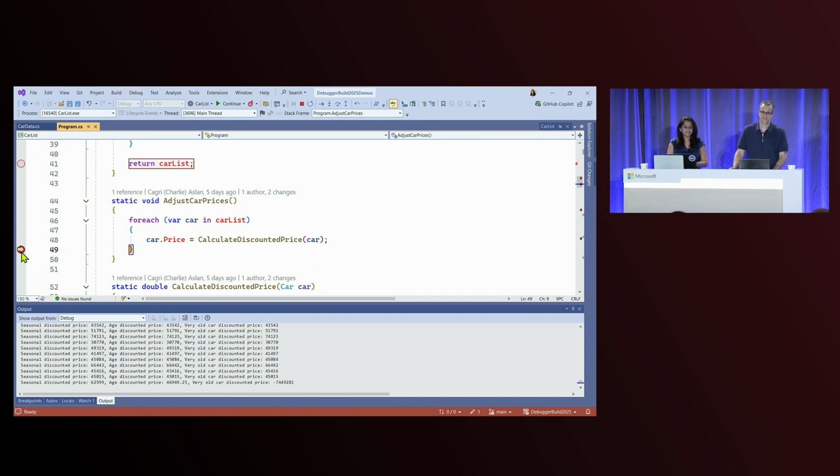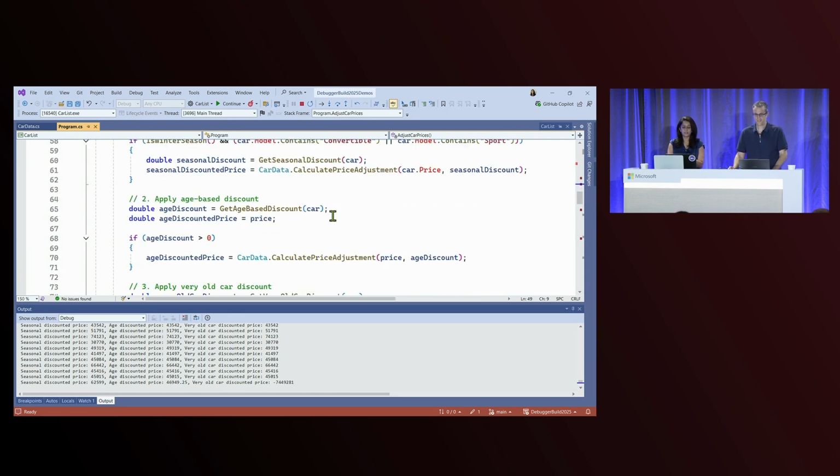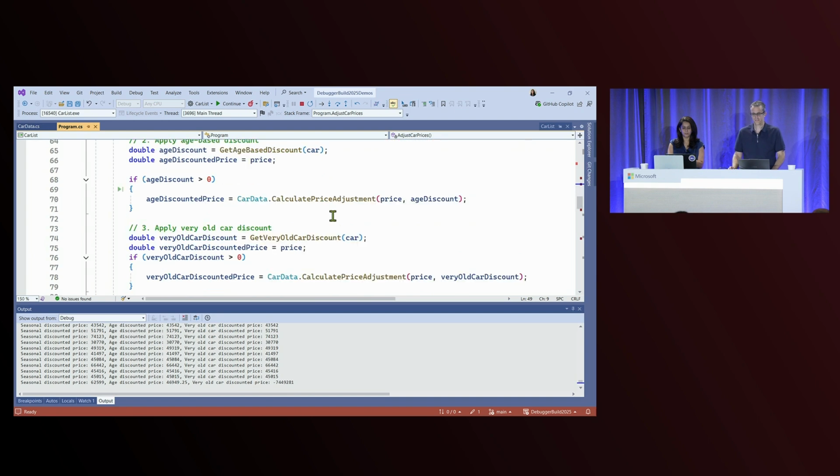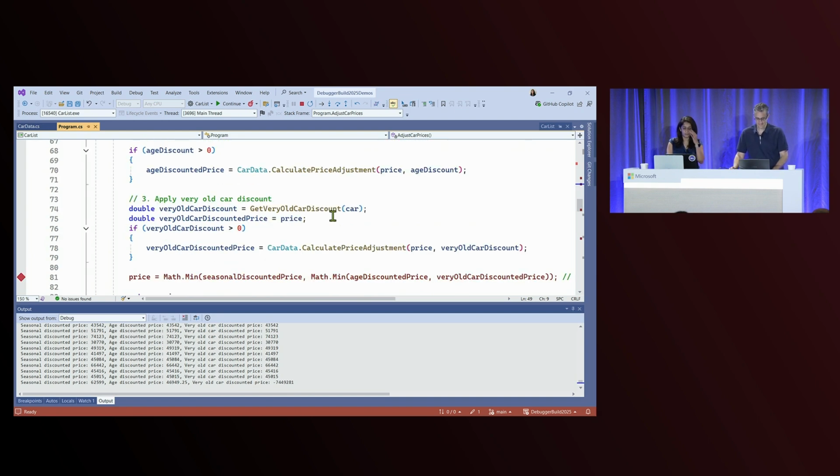So you'll see I only hit this breakpoint when the car price, let's check the car price, it's negative. And if you notice, our trace point worked as well. It is showing me that the seasonal discount is positive, discount price is positive, but the very old car discount price is something negative. So I'm guessing I'm doing something wrong in that particular calculation, and that's why I'm getting this value. Let's just confirm that quickly.